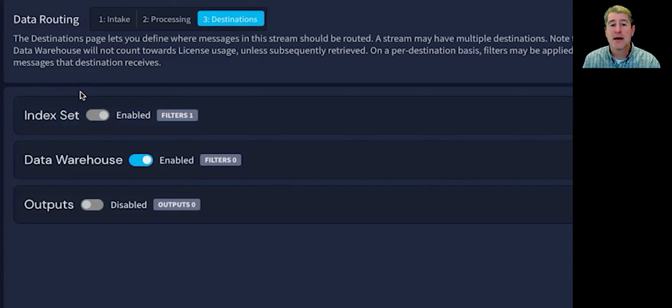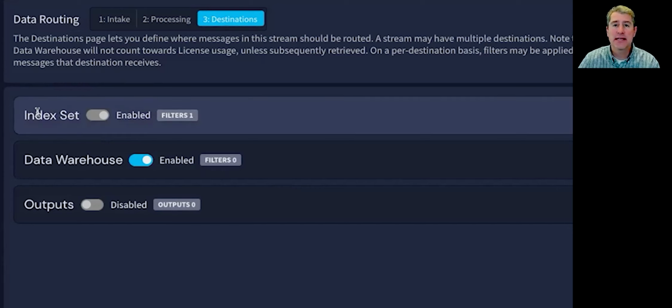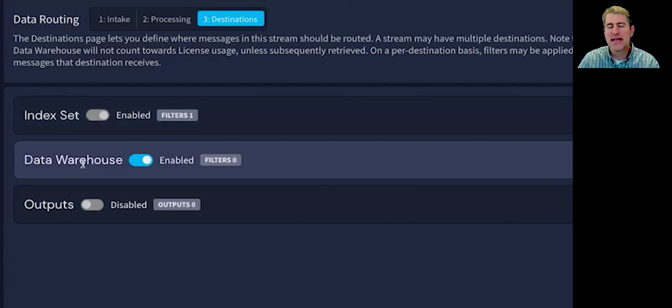So that data that we see is very actionable, for data that you're taking an action on, if you will, or the system's taking an action on. That's data you want to feed into your index set. Well, what about this data warehouse?